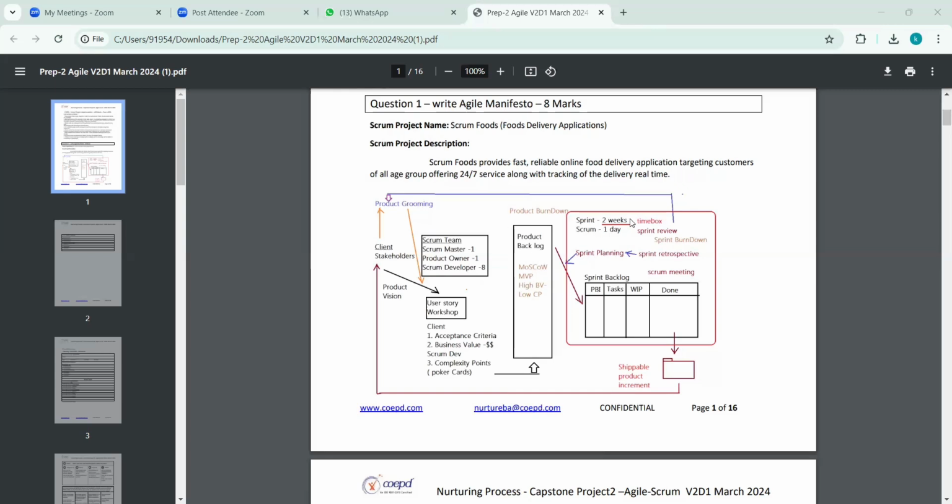And here we are having the sprint planning, right? This is a meeting, guys. In this agile, in this scrum, we are having some meetings, like a sprint planning meeting, a daily stand-up meeting, a sprint review meeting, and a sprint retrospective meeting. Before starting the sprint, we are conducting this sprint planning meeting, guys.